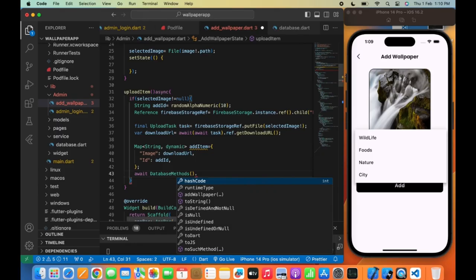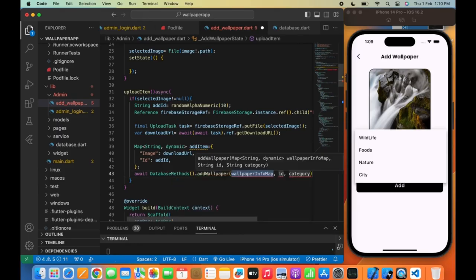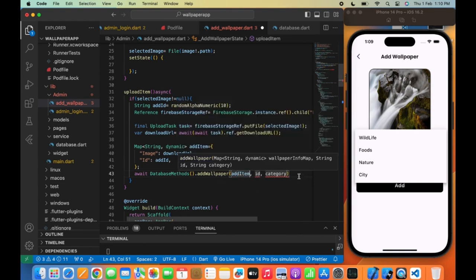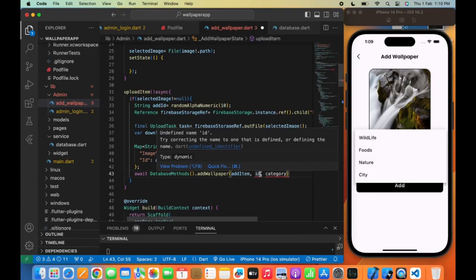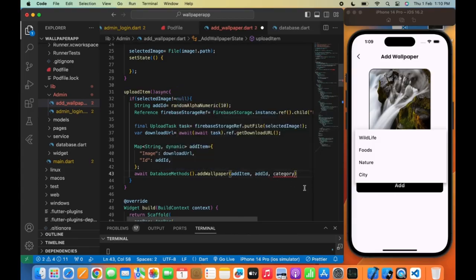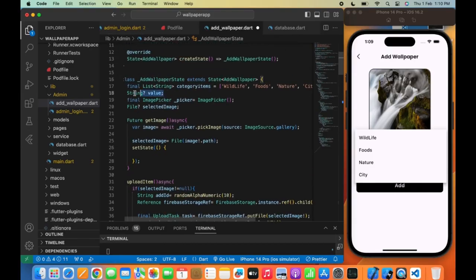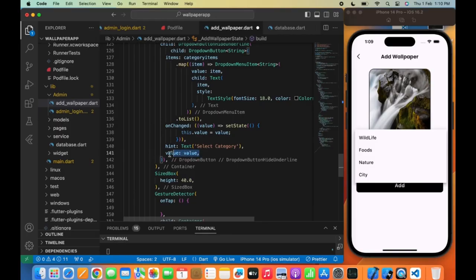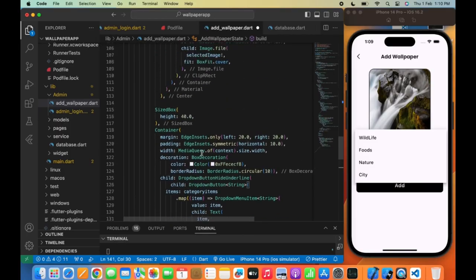Now we'll write await databaseMethods.addWallpaper function, and we'll pass addItem which is our map, and in the id we'll pass a unique id, so we'll write addId, and in the category we will pass the category that the user has selected, which will be saved in the value string as you can see here.